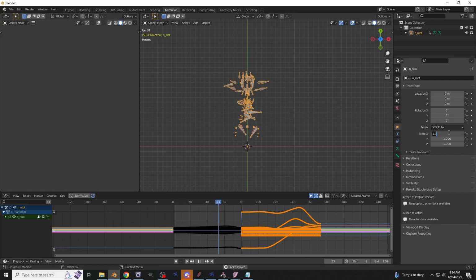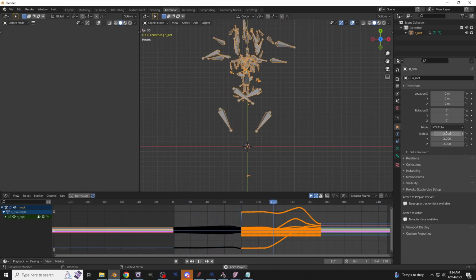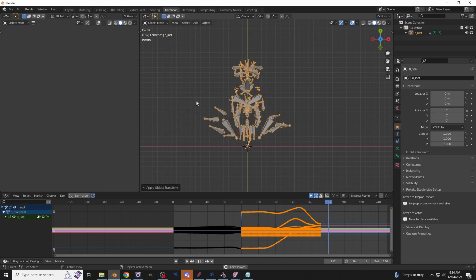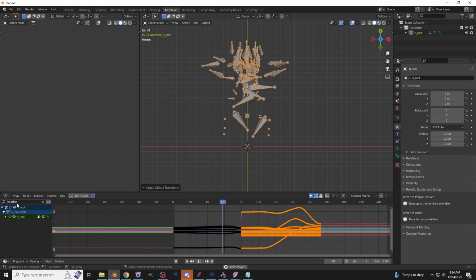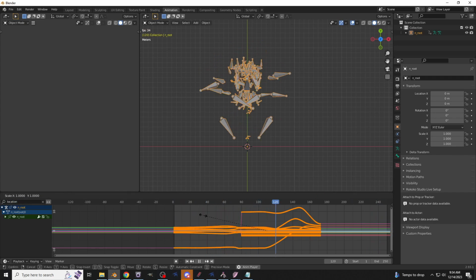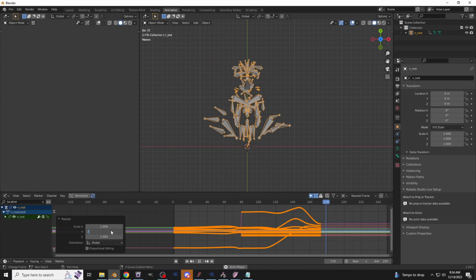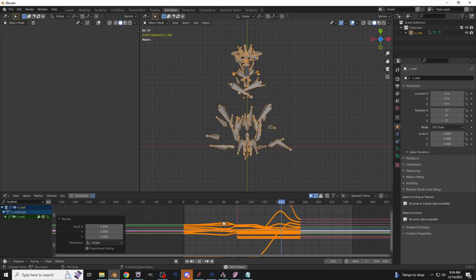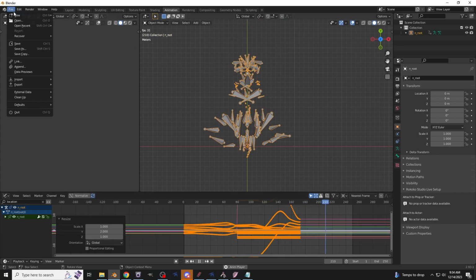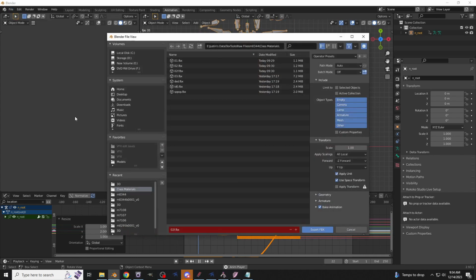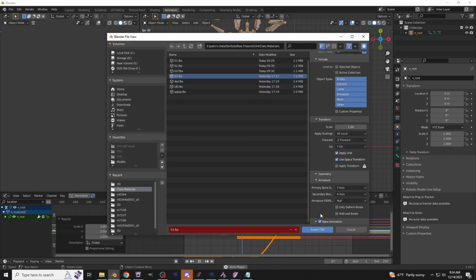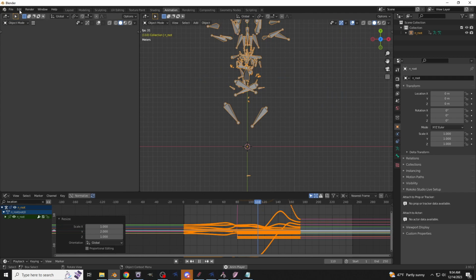So I need to scale it. So 2, 2, 2. Apply all transformations. Limit to location. Select all, scale Y and 2. All right, so now that's done. The rest of these should be a lot easier.